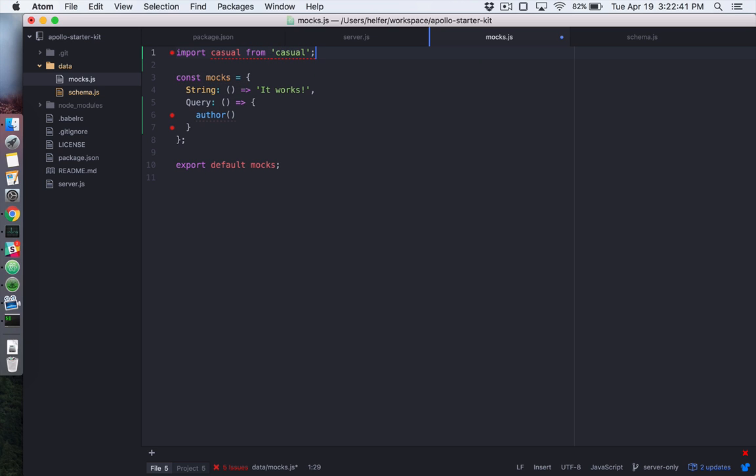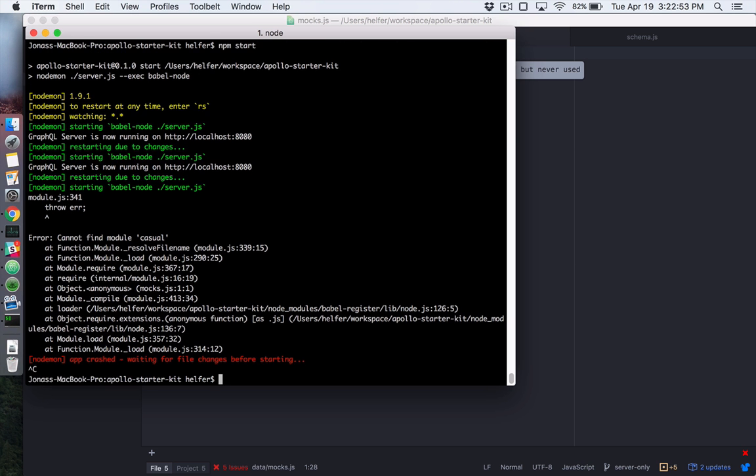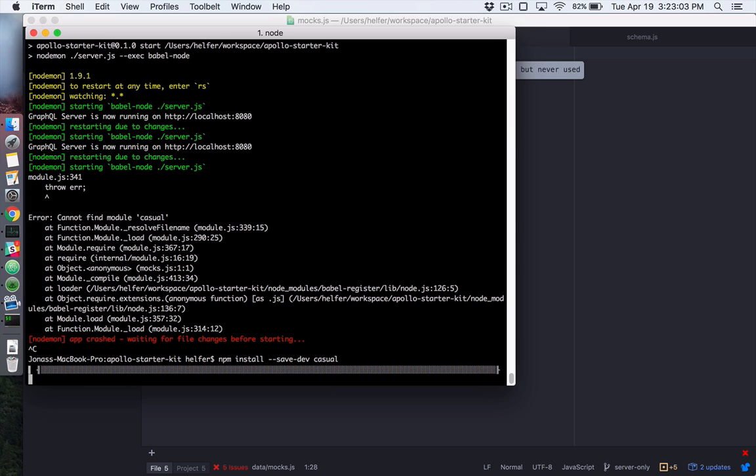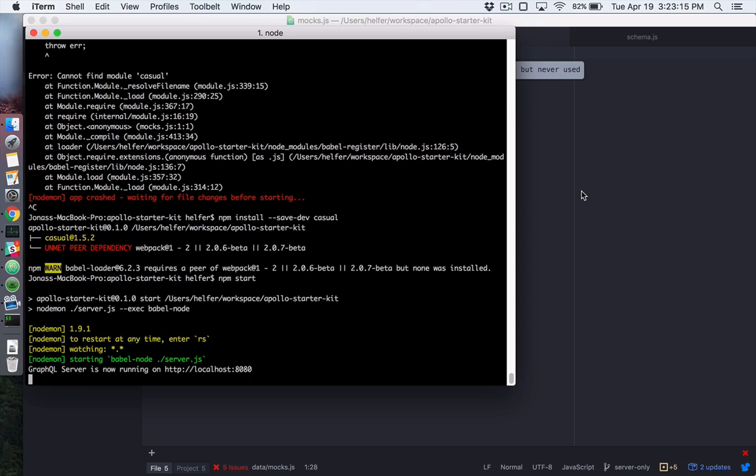And casual is kind of like Faker, if you know Faker. It's going to help us create more realistic mock data. So I'm just going to write, that crashed, of course, npm install casual, and we're going to save it. And that should work, hopefully. Yeah, so casual is going to let us return a little bit more realistic mock data. So let's start the server again here, and that should run just fine.